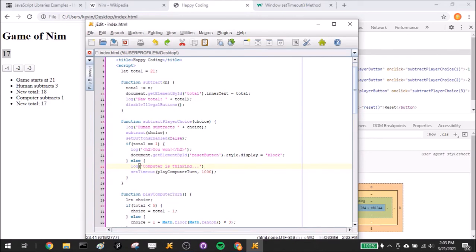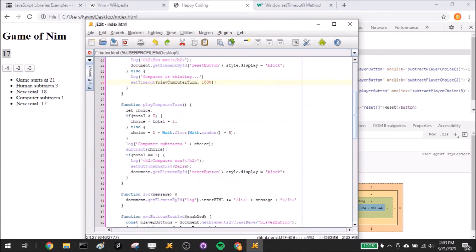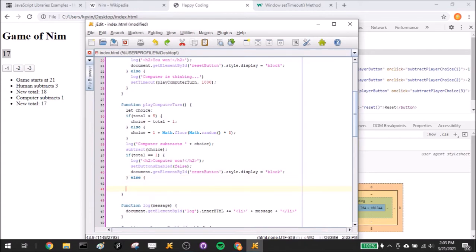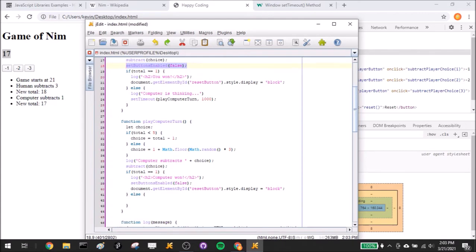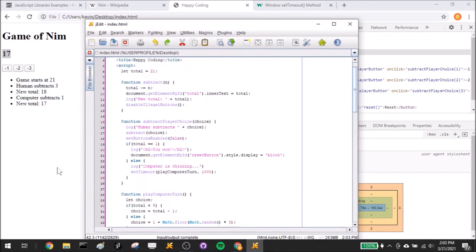So all right, I have set timeout, play computer turn. So a second after I make my choice, the play computer turn function will be called. And then everything else will stay the same, except here, if the computer has not won, then I need to set my buttons to be enabled. Yeah, here. All right. I'm sure that I just broke something, but let's just see.